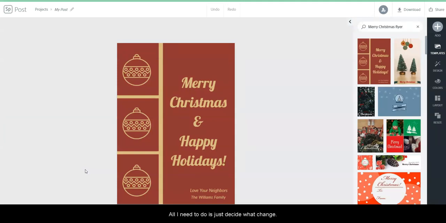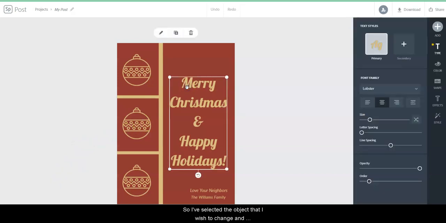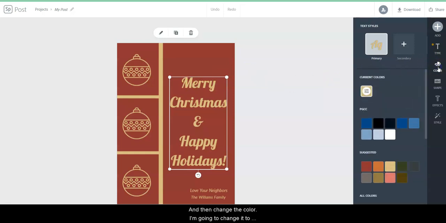I can make any changes that I'd like. All I need to do is just decide what change. For this example, I'm going to change the color of the font. So I select the object that I wish to change, and over on the right hand side I can click color and then change the color, and I'm going to change it to white.